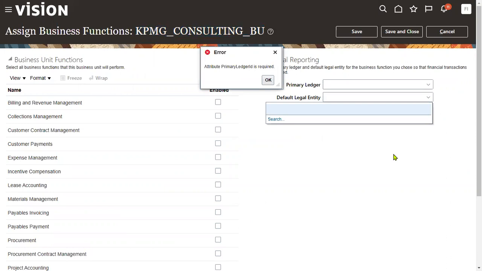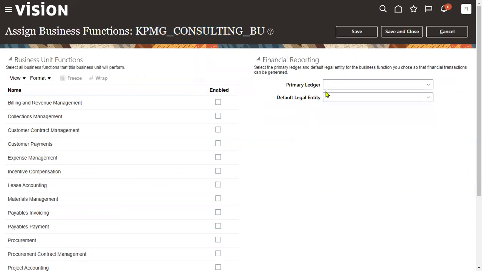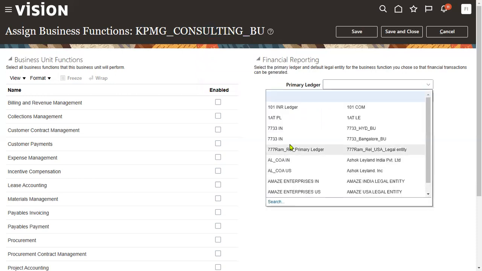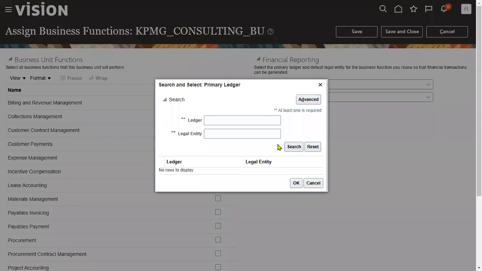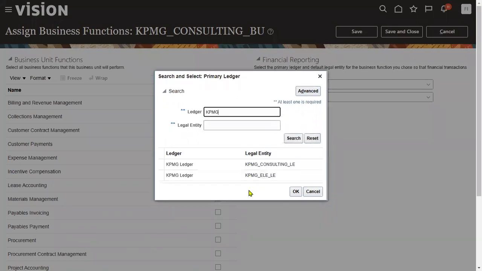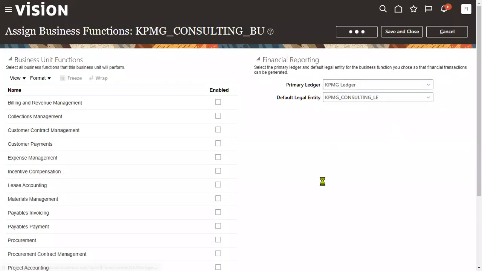Attribute primary ledger ID is required. So our legal entity is already assigned to the ledger. We must go with searching of ledger. We have to search with the ledger. So one of the important questions in the interview is: is it mandatory that legal entity should be associated with our ledger? Yes, it's mandatory. So this is consulting legal entity.